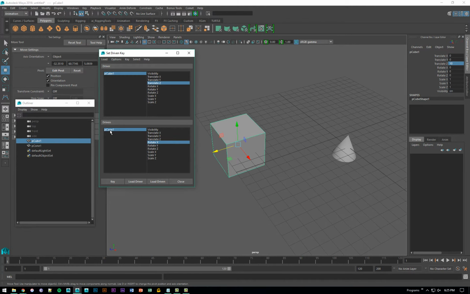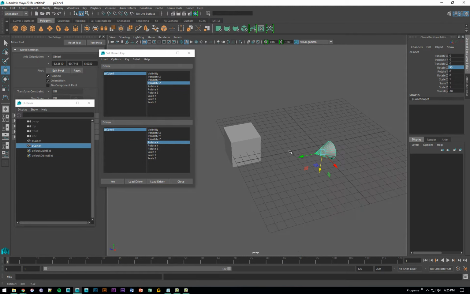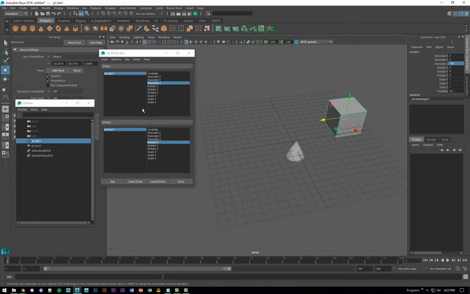Then my subordinate's attribute should be set to, let's say, 90 degrees. Key. One more, when my boss's attribute is set to -10, which is the other way around, my subordinate's attribute will be set to -90. Key.